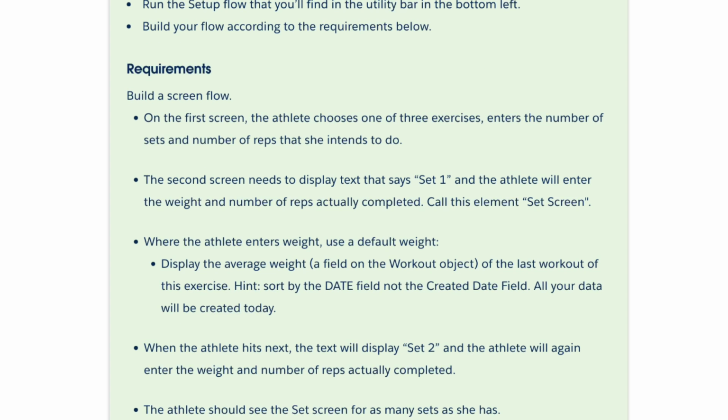Here are your requirements. Build a screen flow. On the first screen, the athlete chooses 1 of 3 exercises. Enters the number of sets and number of reps that she intends to do. The second screen needs to display text that says set 1, and the athlete will enter the weight and number of reps they actually completed. Call this element set screen.